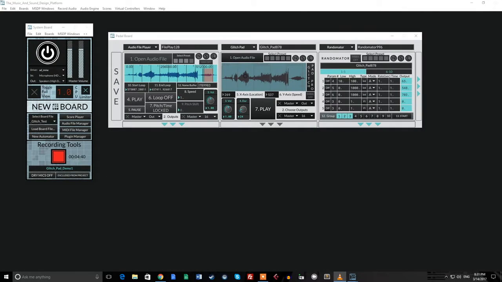For a very dramatic result, I can begin to quickly move the pointer location across the entirety of the file.